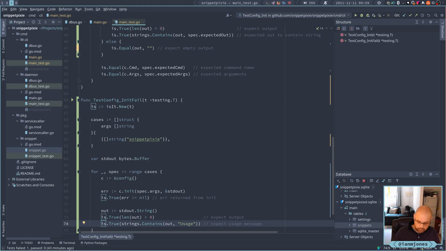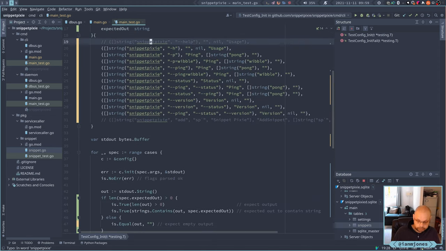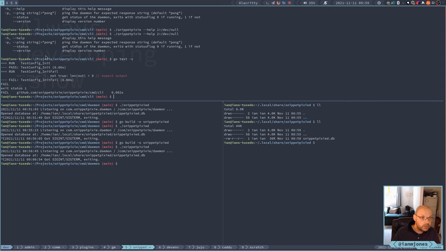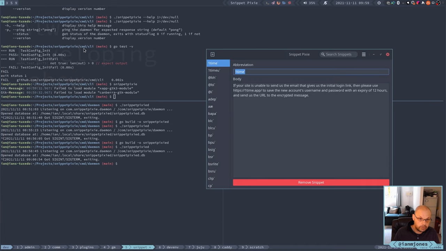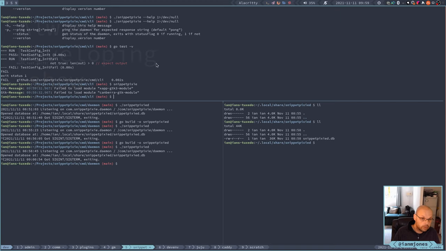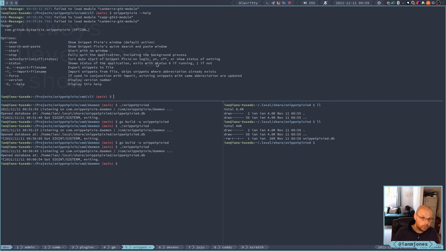Oops. So what output did we? Oh, we didn't have usage. Okay, good point. Good point. When I run normal snippet pixie, oh. Nope. I do get usage, blah, blah, blah. So I do need to do a little block at the top. And a nice, yeah, that would make sense.